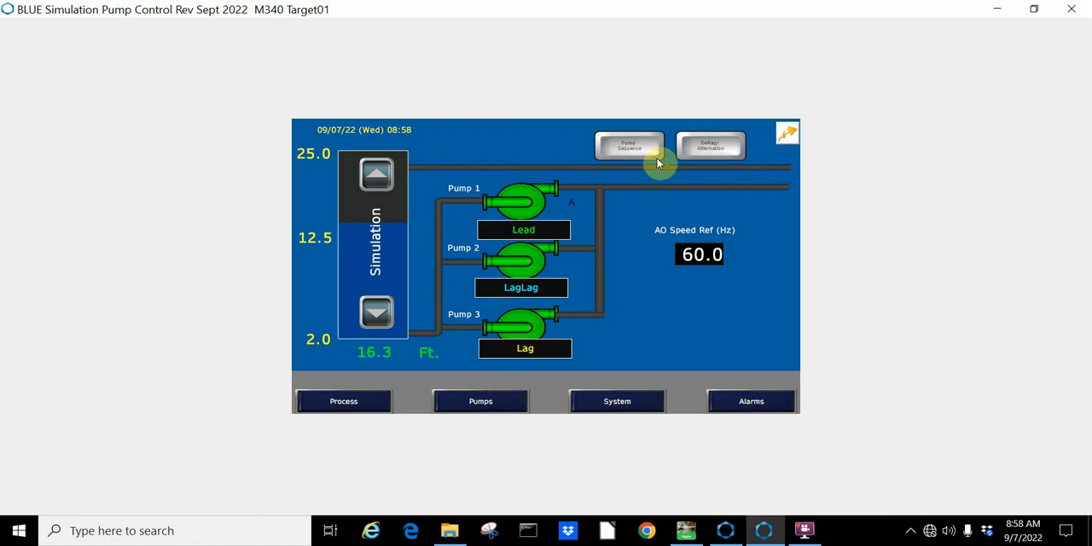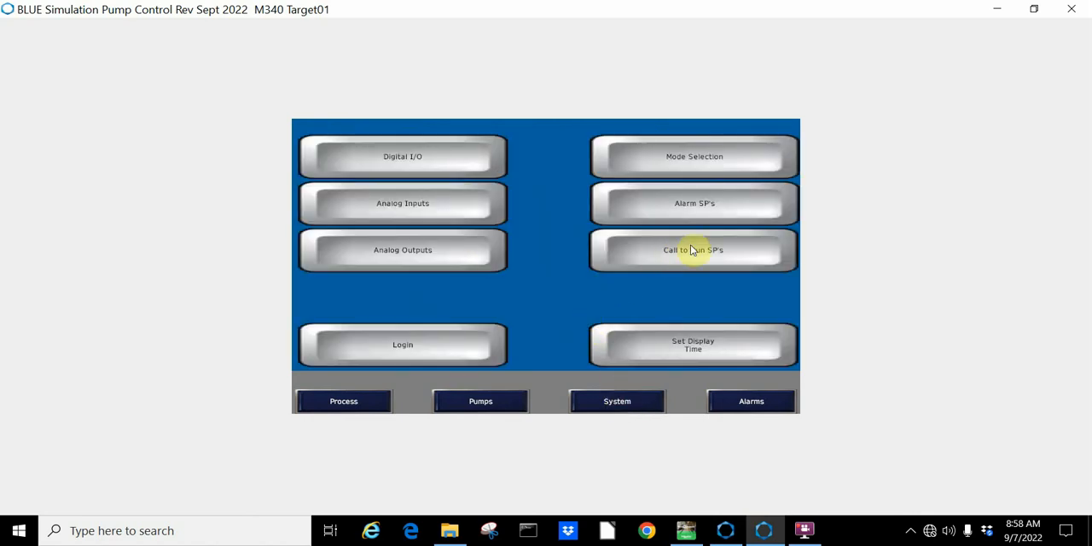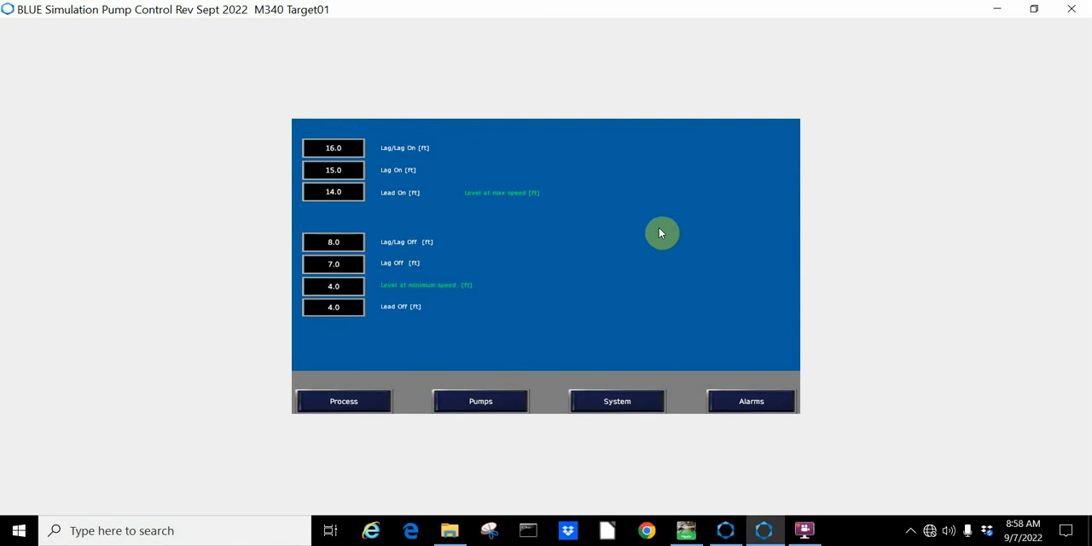So the other part of the system here is we have to do our call to run set points. And this is where I simply put the level in for my lead on, lag on, and then my offset points. I do have an initial value here, level at minimum speed. So the green here would be my low speed to high speed settings. In this case, 30 Hertz to 60 Hertz for the drive.